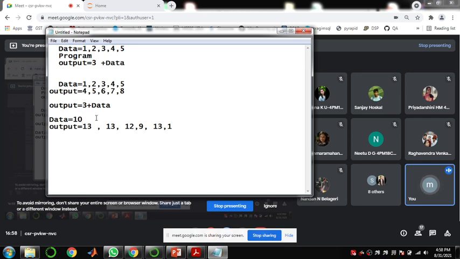Otherwise, for input 10, if it is giving you the output as 10 or 16, will you be okay with that? No, you don't accept that kind of result. The actual value is 13, and you are getting 12.9. That is the closest value, so the error between the original value and the predicted value is small. So you can accept that result.